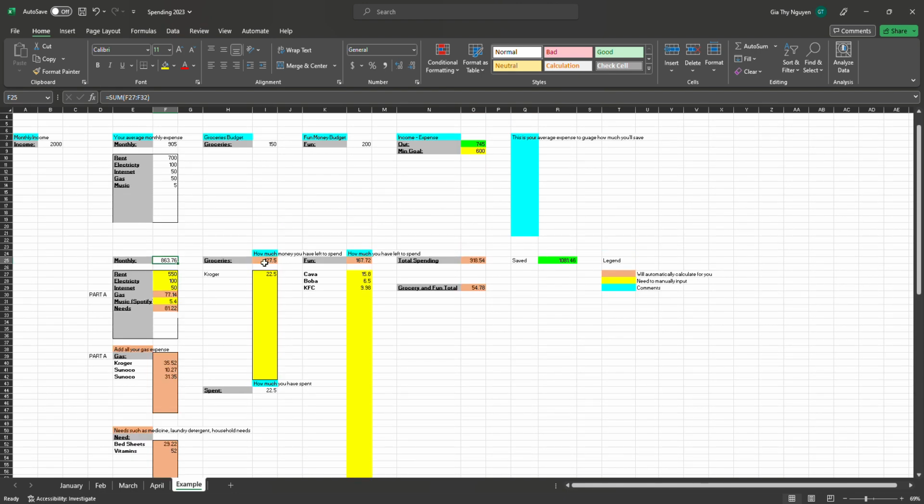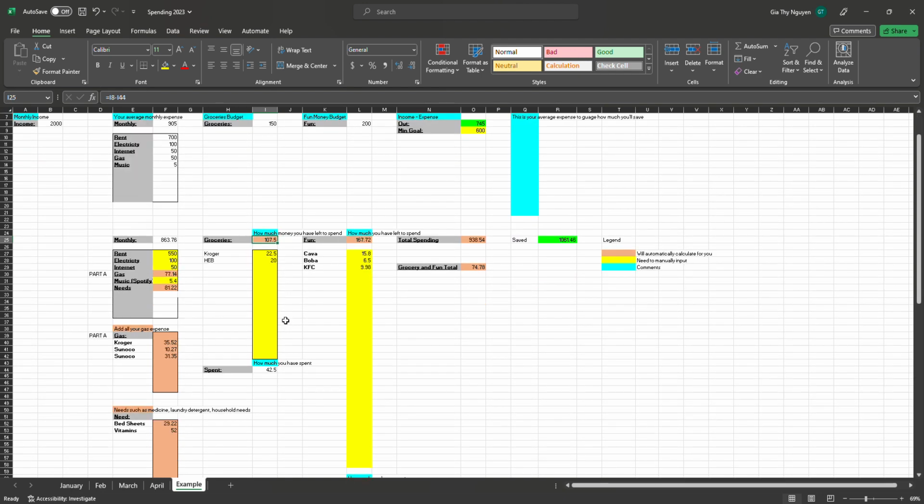And then how this column works is it takes your monthly budget here. Well, first input your expenses. So HEB, let's put 20. So two numbers change. This adds up how much you spent, takes the budget, subtracts how much you spent, and outputs how much you have left to spend. So I have $107 to spend for groceries. I do this because that's the way I think.